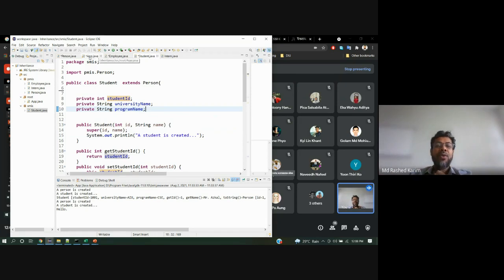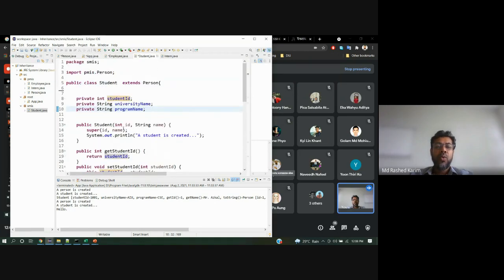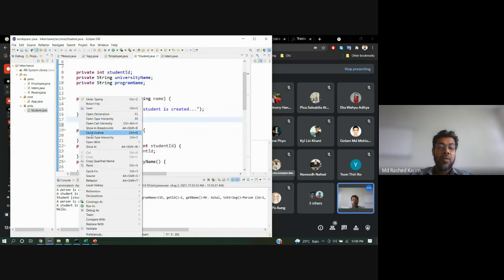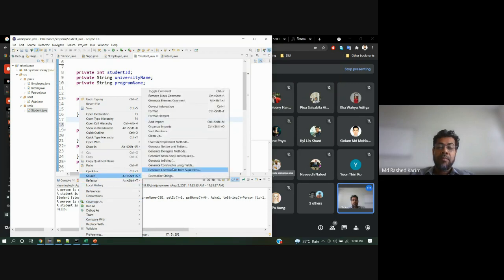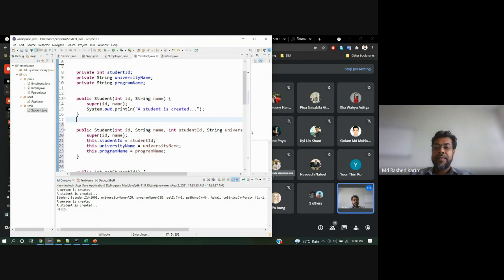If I want to create another instance, another constructor using total, from total I need to generate this one. You see, automatically the super is generated. Why? Because the super class of this student class has only a parameterized constructor. There is no default constructor. That's why it's automatically being created.